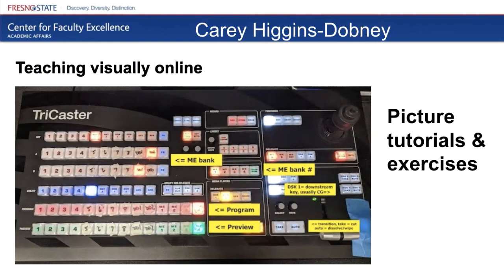I could have put this same lesson up online as text. The bottom row of the switcher is green. It is the preview row. The row above it is red. It is the program row that puts your pictures online. But I think it is much more effective that I actually have the picture of the box itself.